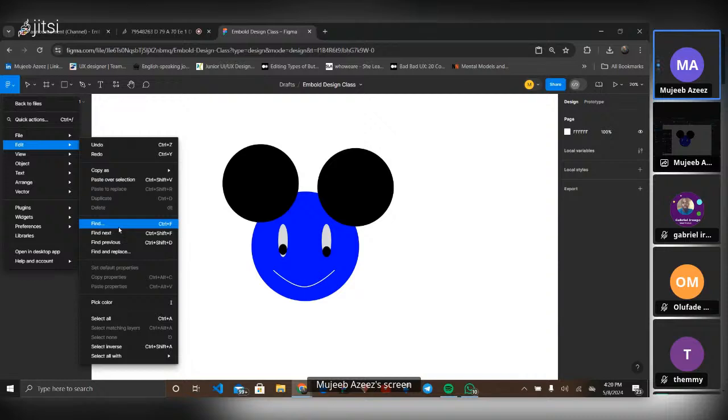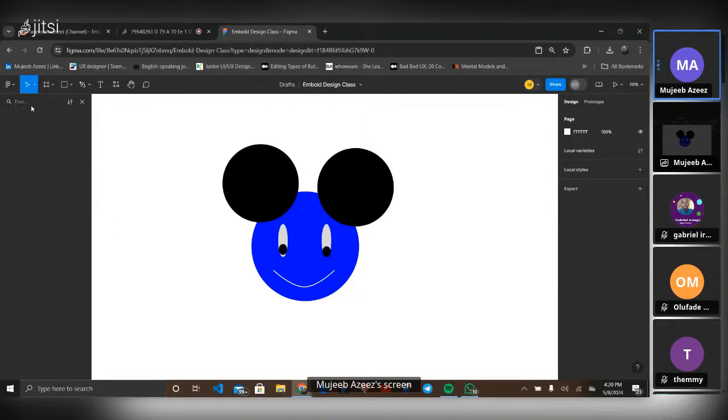You can come here in the edit menu and come to find. The shortcut is Ctrl F. Click on find. You can see an input box here. Let's say we are looking for ellipse.